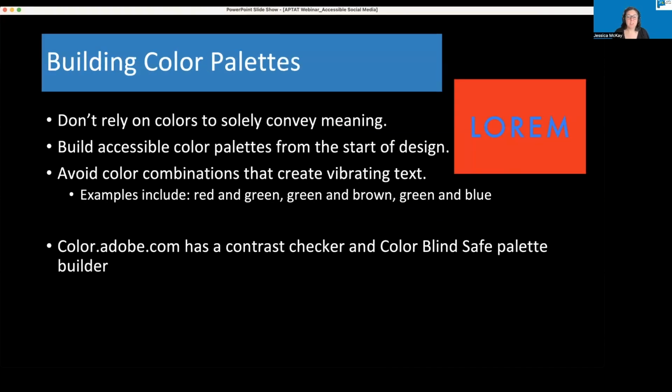So the next one is talking about building color palettes. I have a graphic in the top right, and for some of you, if it's giving you a headache or making your eyes hurt or something like that, please feel free to look away. I'll try and go through this one as quickly as possible.